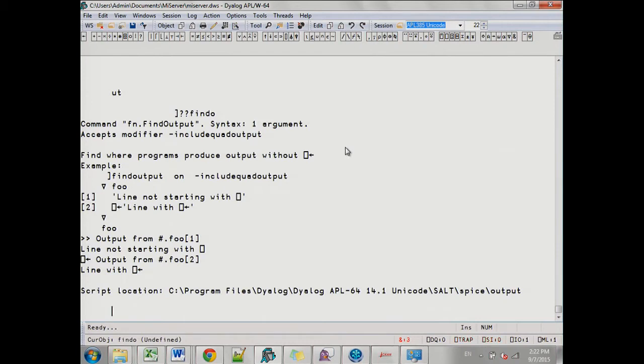So find output is very simple. Usually if you have quad gets, then it's not a problem to find it. You can just search for the text string, but all the lines that are not like that will look exactly like the example here. Maybe we should move the window.